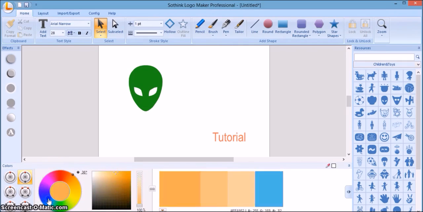Then when you spot them, you stop and sample off the colors. So that's how colors work in SoThink. I hope it was helpful.